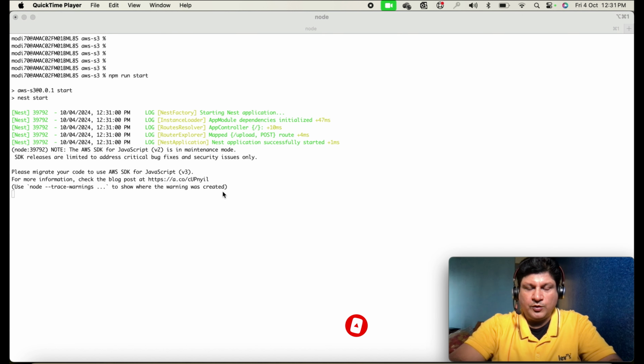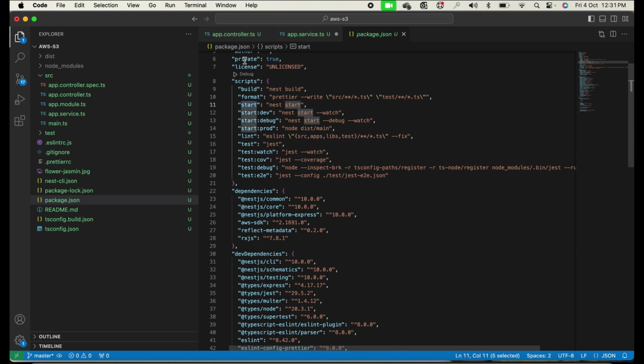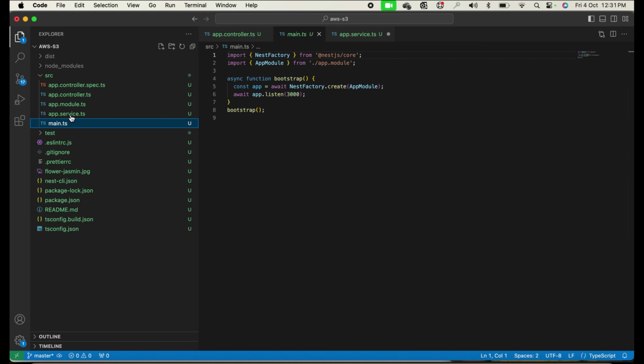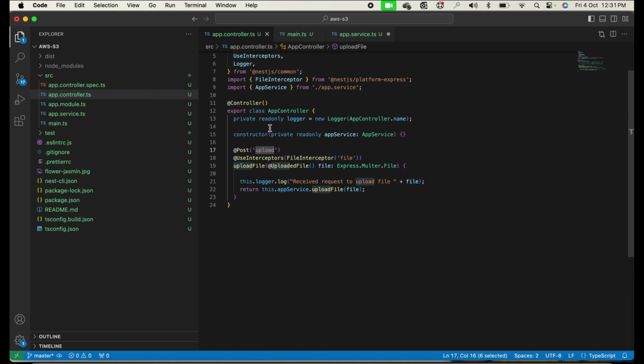So now what we'll do is I'll be calling upload endpoint from a postman. So the endpoint that we have here is /upload, and it is running on localhost 3000. Okay, so let me open my postman and we'll call this upload endpoint.